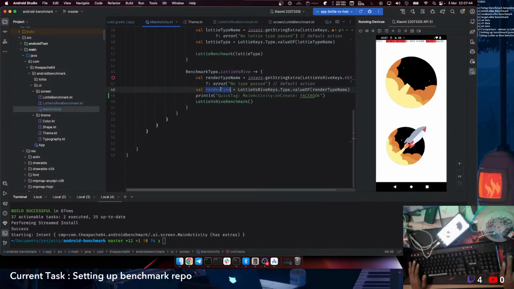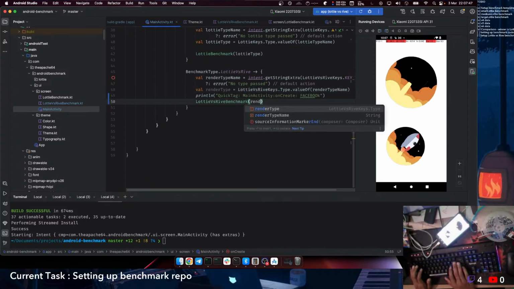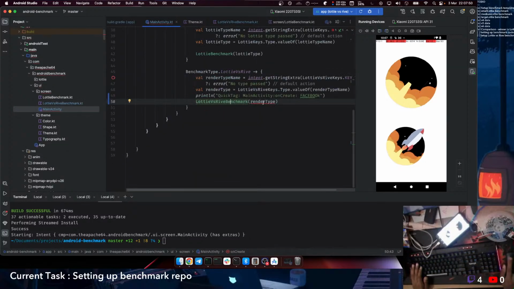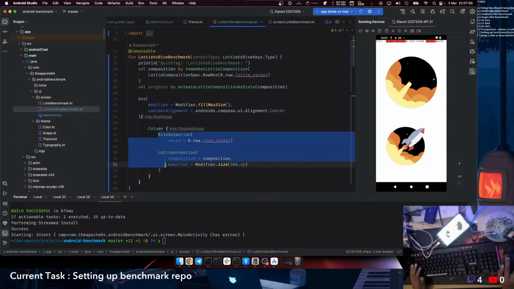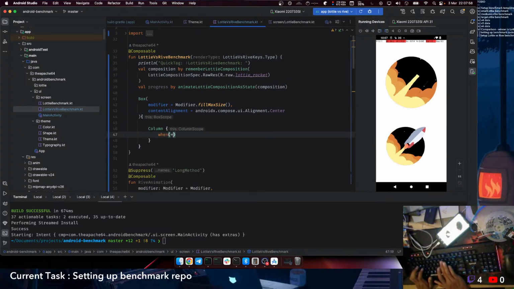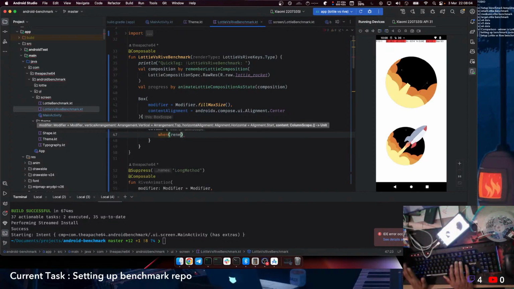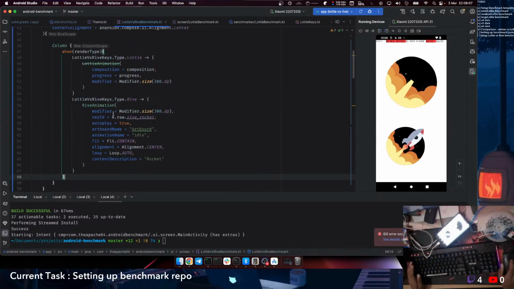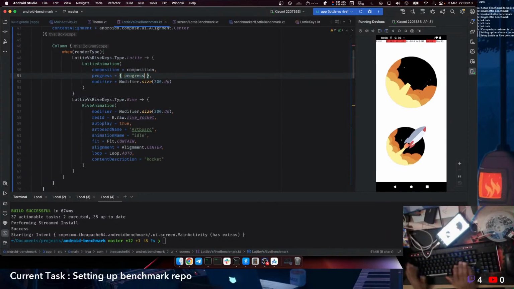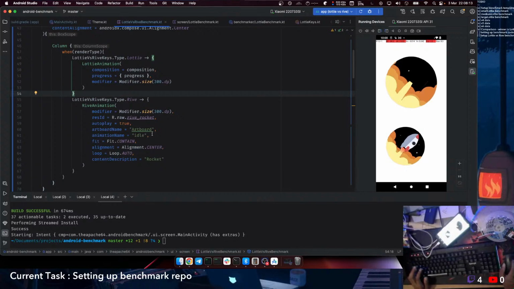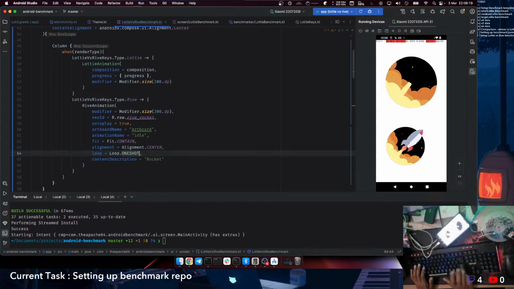Lottie versus Rive keys. Render type we will pass here, and we have to add the type as a param. Then we will have a when statement for the render type, and then for this we will have the progress. For these properties, I think loop should be disabled. Let's just one shot. So let's try.